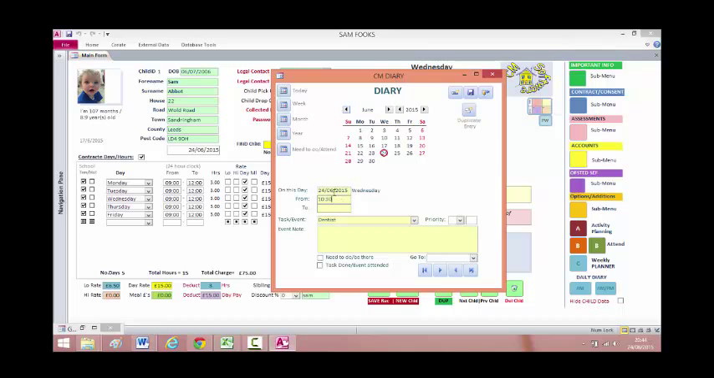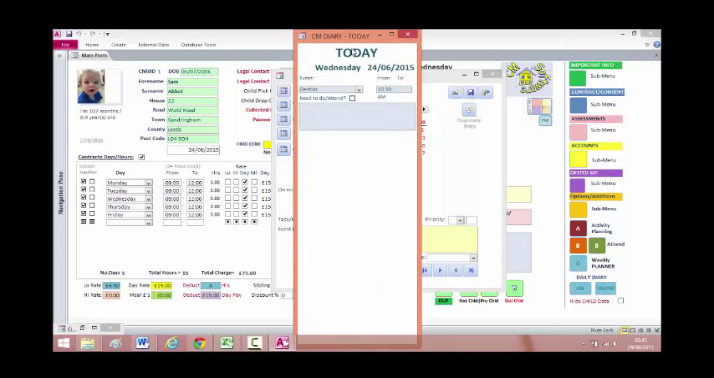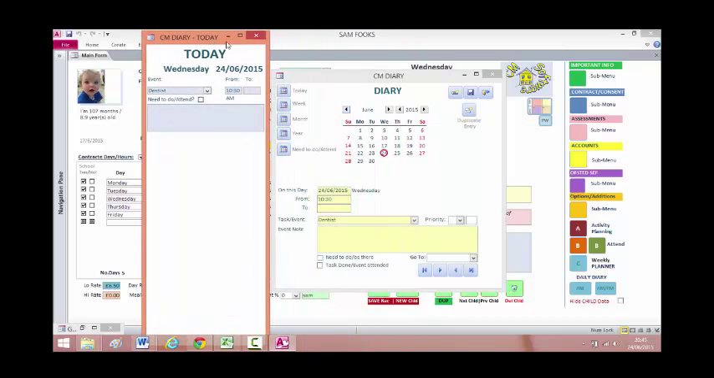So you can see here at a glance, today is the 24th of June, and you can see the first appointment here, which is to go to the dentist, which is just an example. You can view all the ones for today by clicking today. You can see that there is only one there.